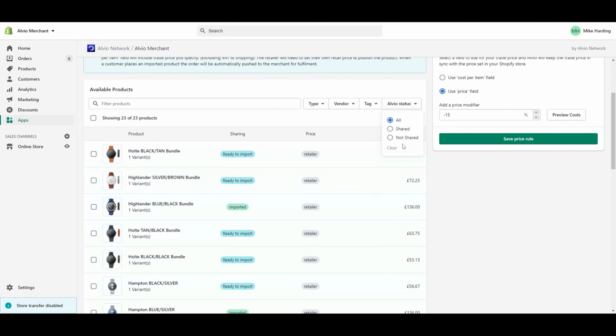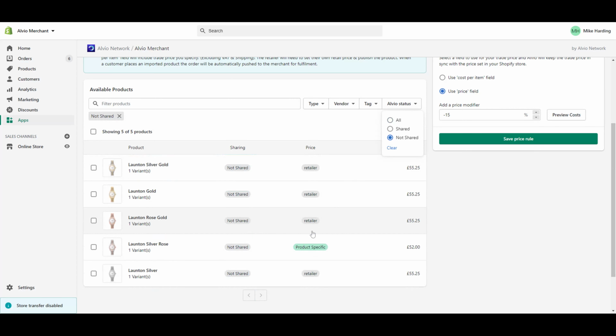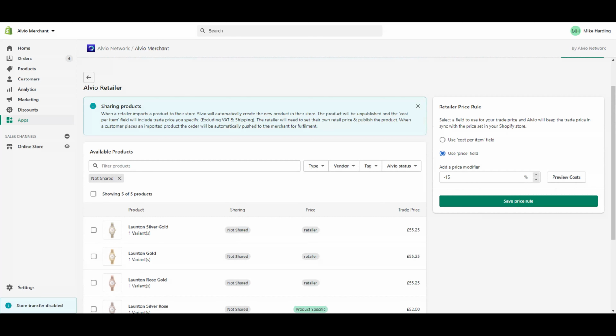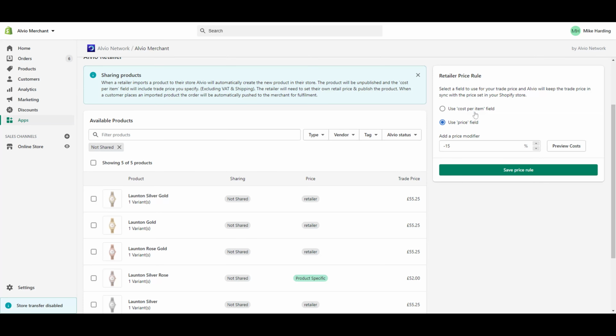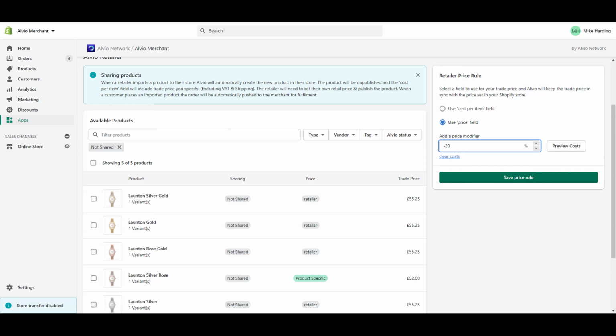So let's click Alveo status because we want to share some more products with them. We're going to click not shared so that we can see the products that we're yet to share with them. When we're looking at putting pricing to our products, this is the price that the retailer is going to pay you for the products. We have two options. We can use the cost per item field, which is in all of your products within Shopify, and give them an uplift, or we can use the price field and give them a discount, which we have in this case, which is minus 15%. Let's change that now to minus 20%.